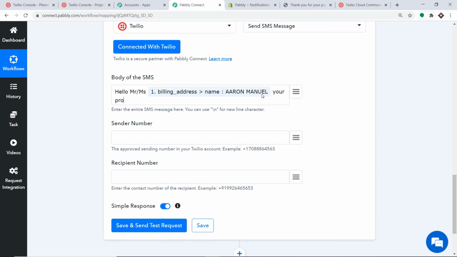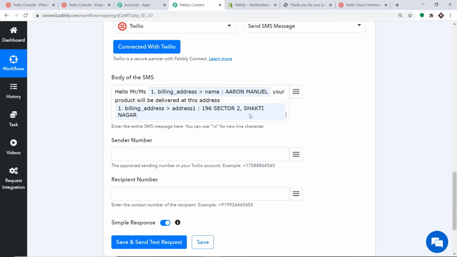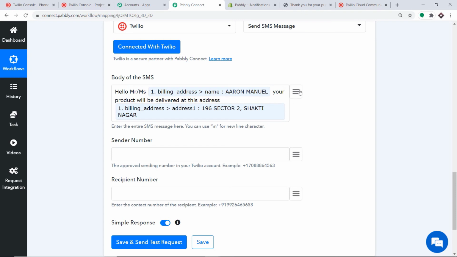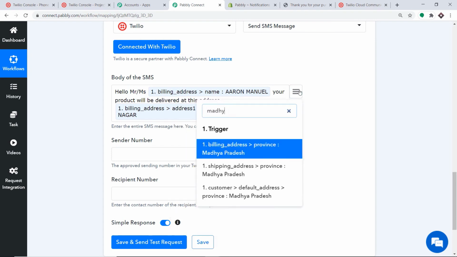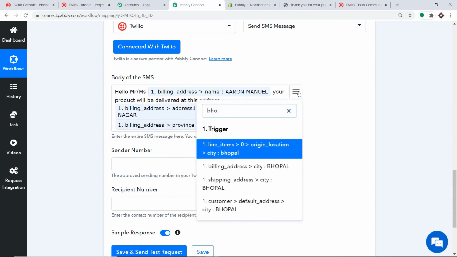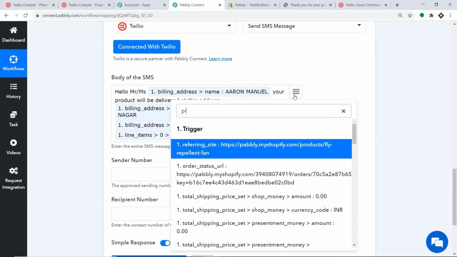Your product will be delivered at this address, and we can just map in the address. So this is your address, the address of the customer, delivered at this address. And actually there was more address, I mean your country, the country name and the province, and then we have Bhopal, pin code.